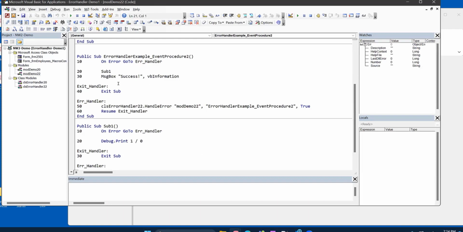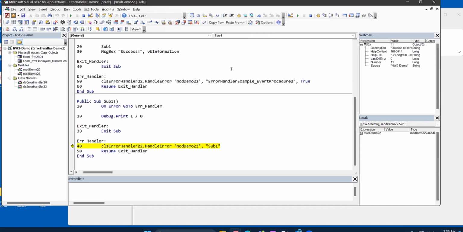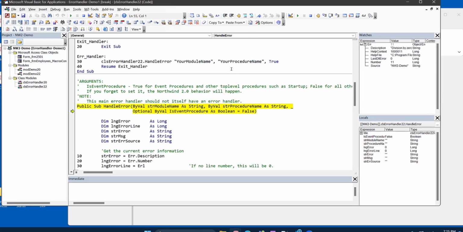But in this case, this didn't run. So we did not get a success message, and we want to know why not. So it is better in general, but how did that get done? Let's step into this procedure using F8. All the same, stepping into sub1 and into the error handler.